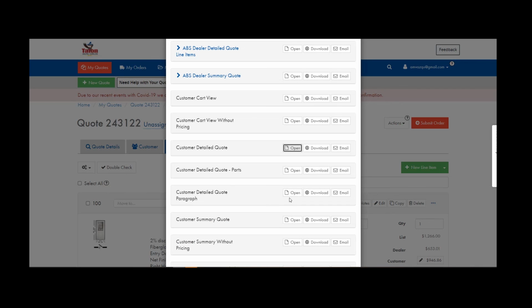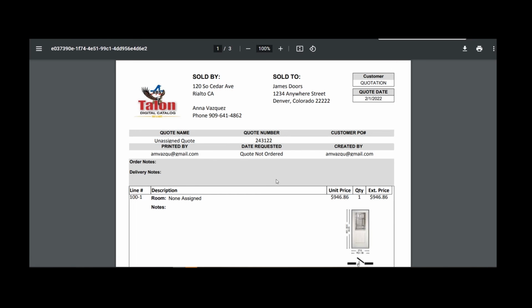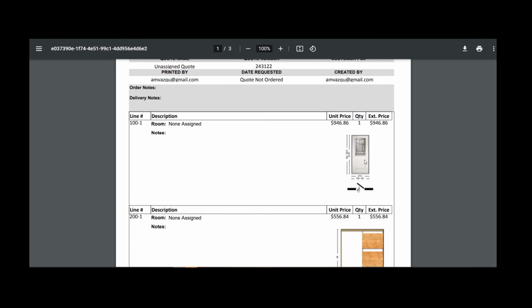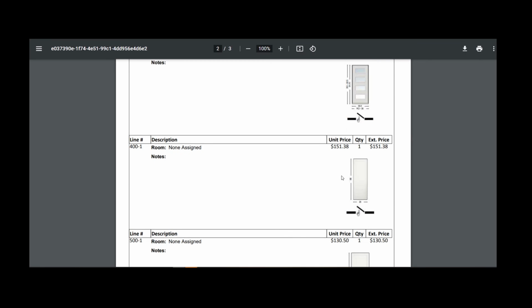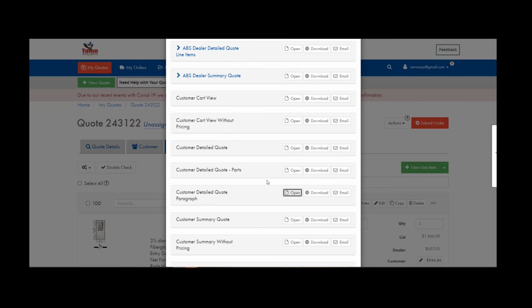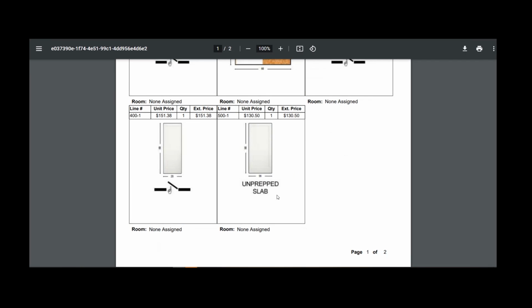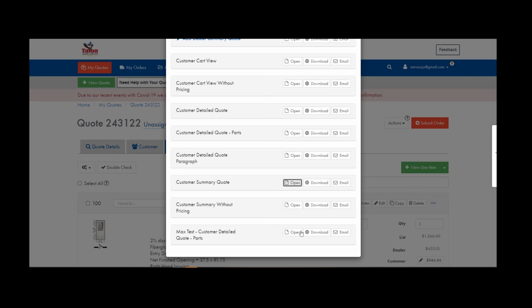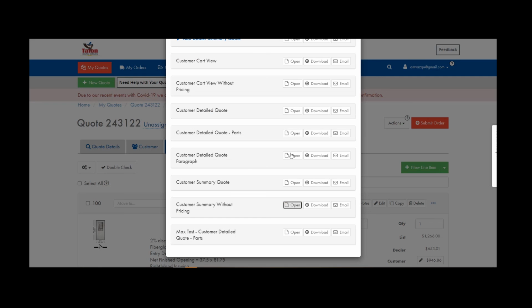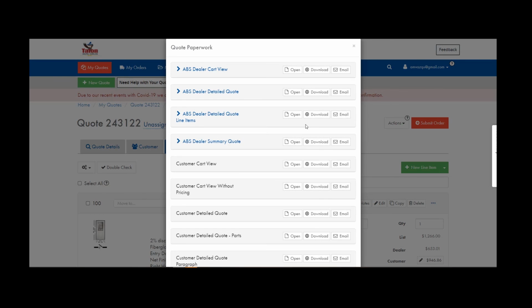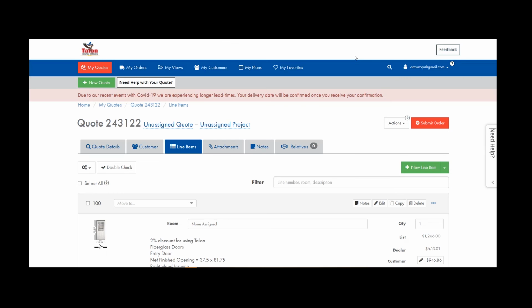Again, parts we don't want to use. The paragraph 1 is similar to the part. It just doesn't show the information. It just shows the product in a bigger format. This is a summary quote, same as the other one, just more condensed for you. This is the same, but doesn't have any pricing. These are test quotes. That shouldn't even be in there. Okay, so those are all your quotes.